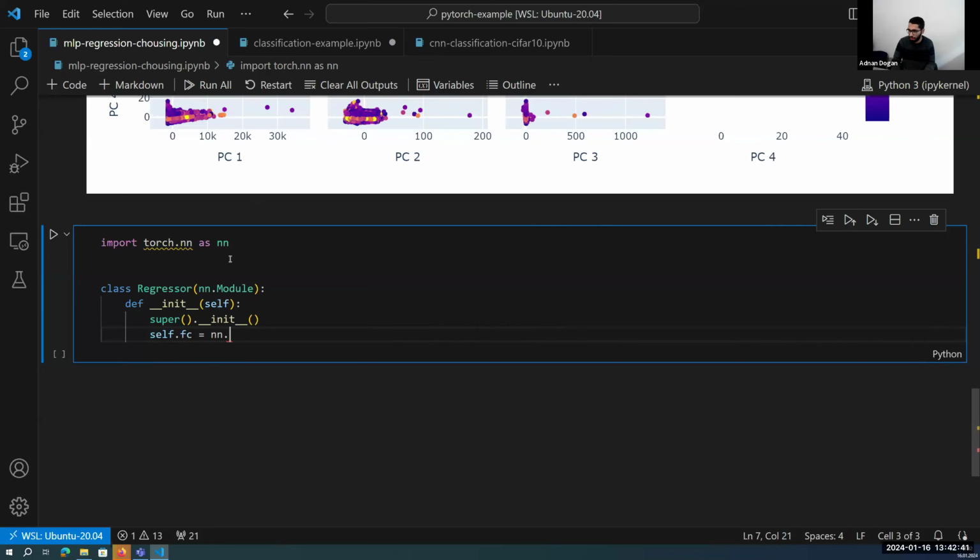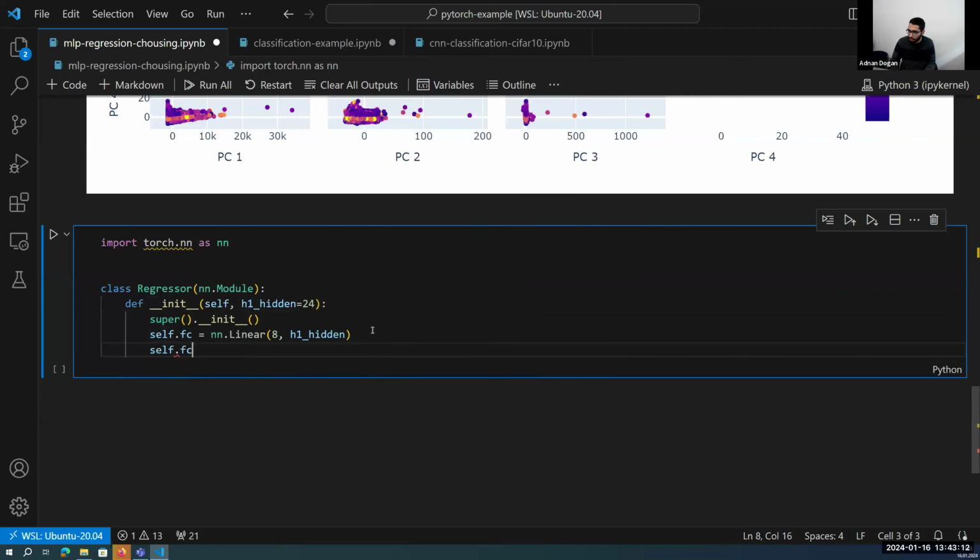We can have different linear layers called fully connected, because as you have seen in the previous slide, it connects one layer fully to the other. We had 8 input features and 24 hidden parameters. We can also use this as a hyperparameter. For example, we can state h1 hidden, which may be 24 by default, and we can have another, fc1, fc2, with h1 hidden and h2 hidden.